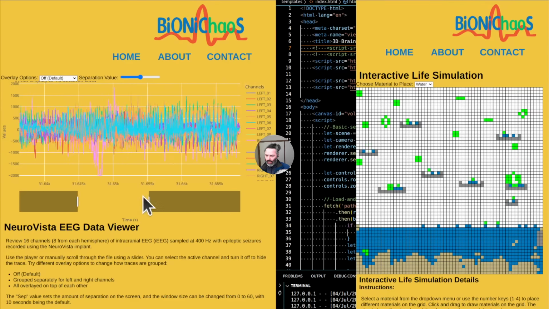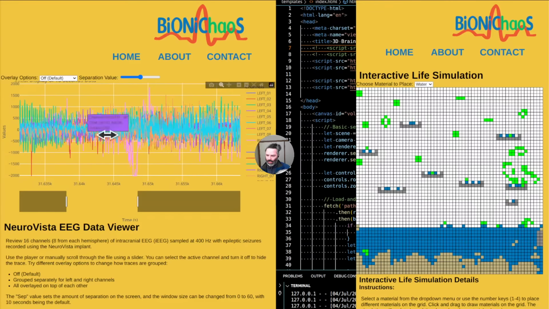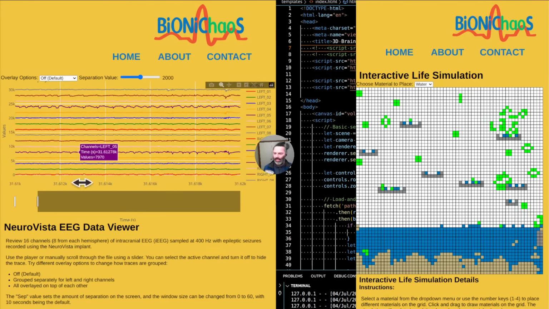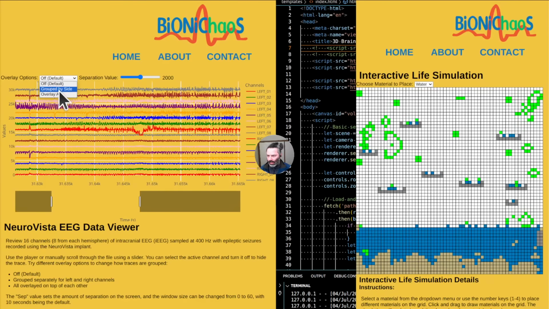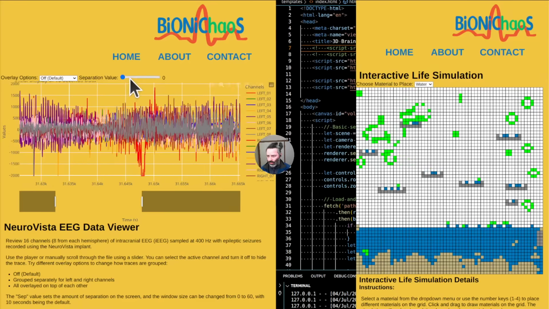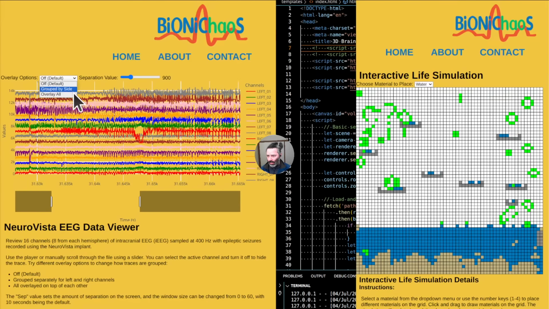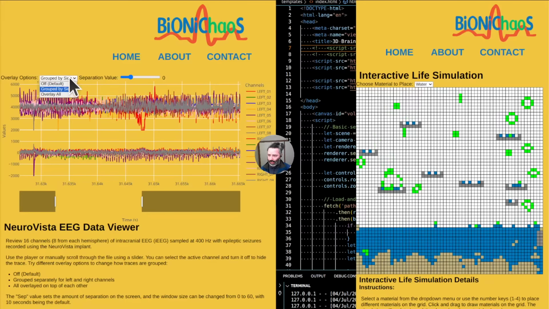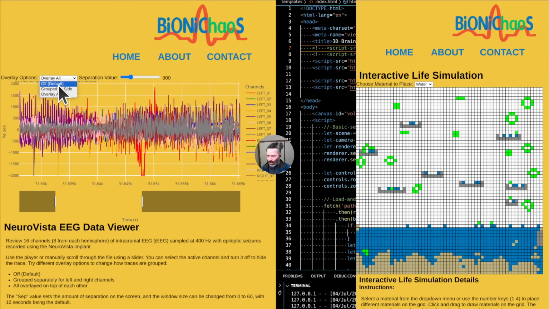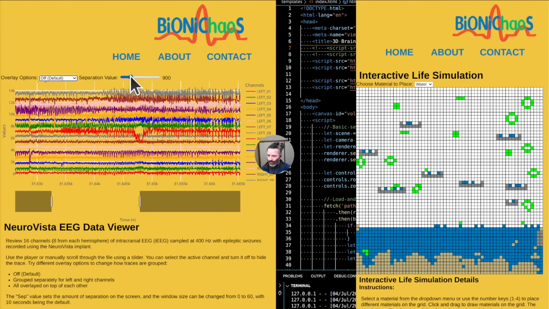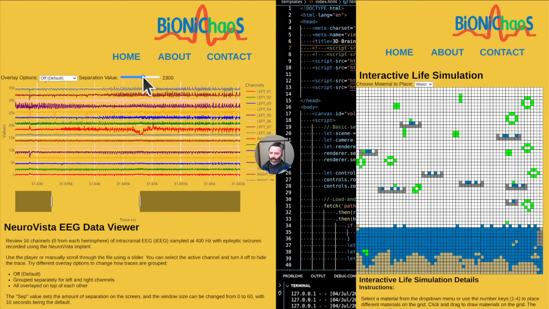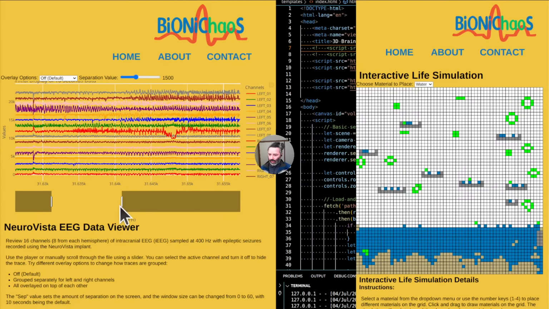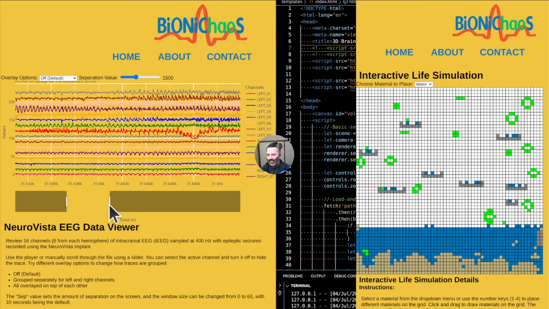So normally you would obviously review EEG like that. There's something funny about this web application, I have to get back to it. You can do off and then choose your separation. Then you can do group by side, so it's left and right side, or overlay all. Overlay all is essentially like the off option with a separation value of 0, so we didn't really need that option there, but it's already there, so it's going to stay.